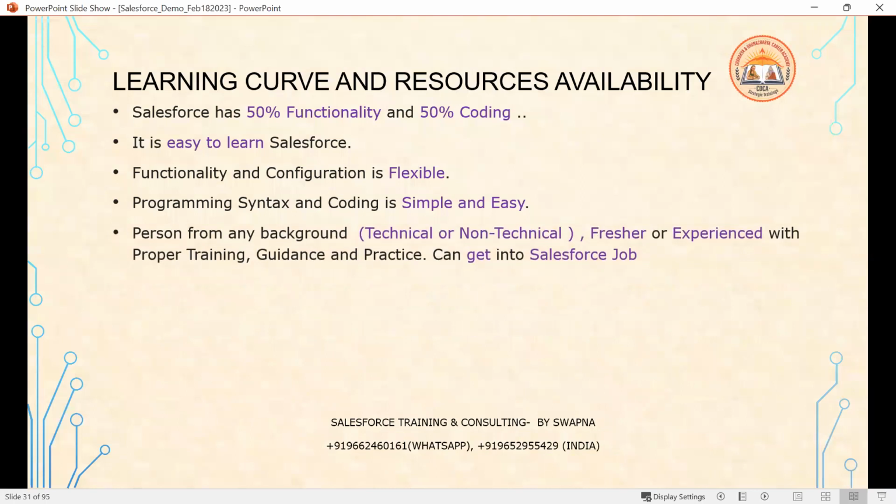Sir, can you give an example of coding? Yeah, Swapna will explain. Okay, sir. Thank you.